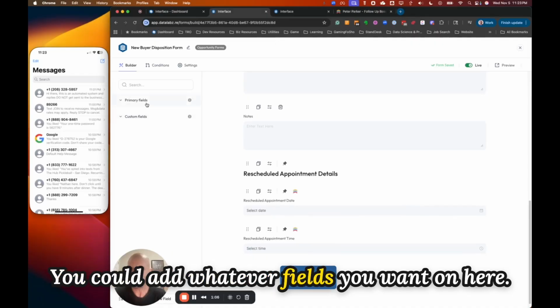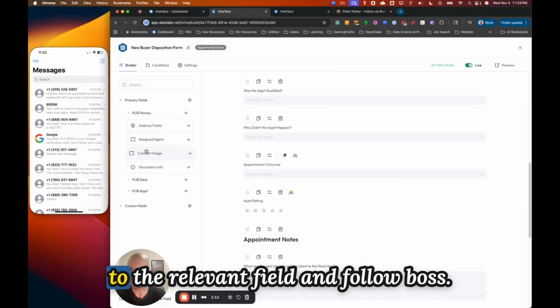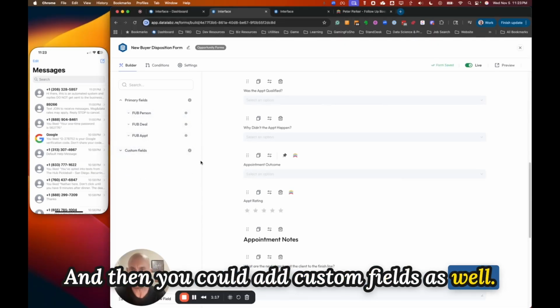You could add whatever fields you want on here. So we have primary fields that are pre-mapped to the relevant field in Follow Up Boss, and then you could add custom fields as well.